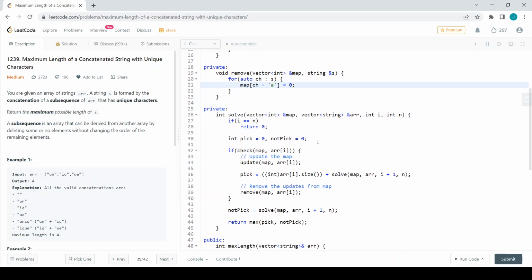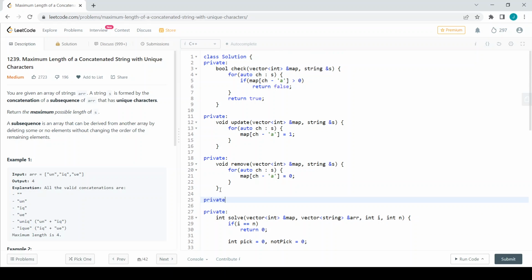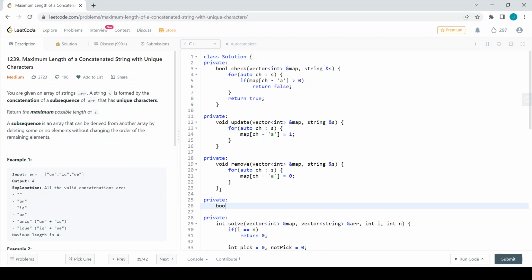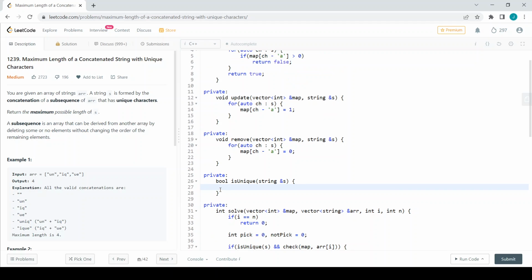But how do I say whether this string is unique? First I want to check whether this particular string is unique or not. So I will call the function unique string. I will pass the parameter s. So I am going to have another function. This is going to check whether this string is unique or not, taking string ampersand s.